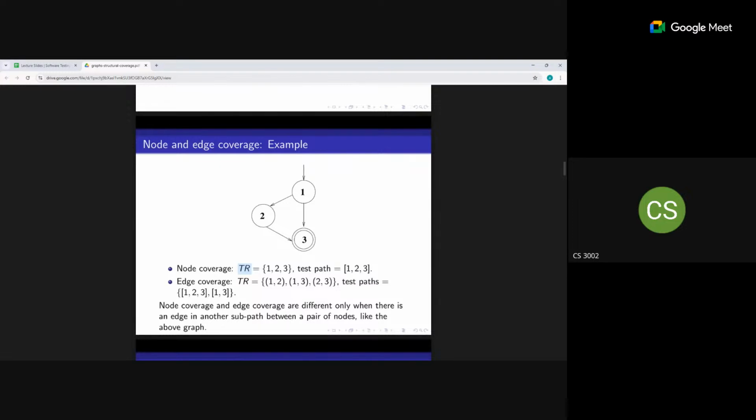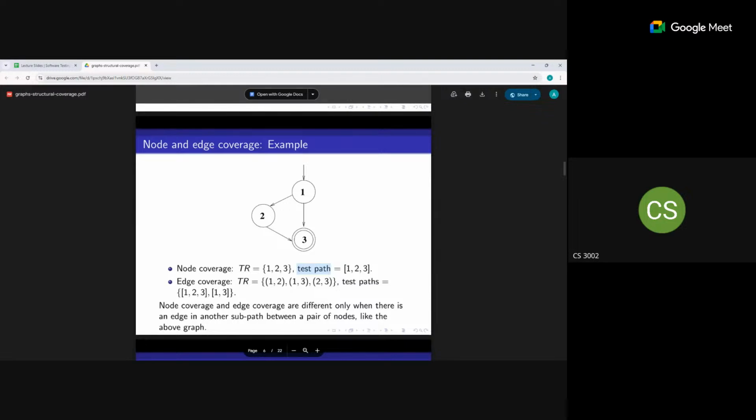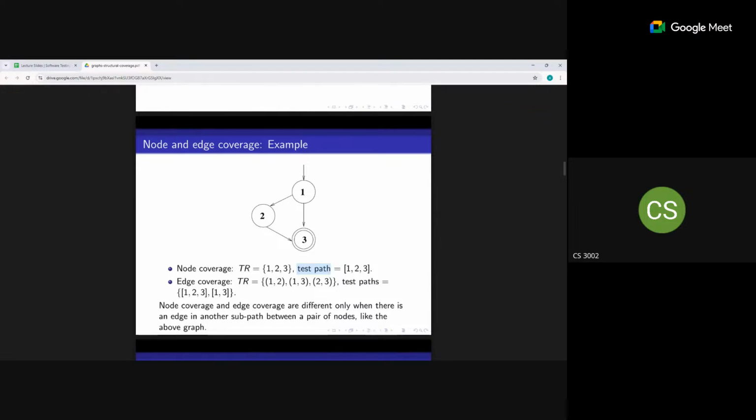Okay, the test requirement just says what are the things that I need to visit in the graph coverage criteria at least. What are the things I need to visit in the case of graph coverage criteria, in the case of a CFG? And the test path says what are the paths that I'm going to follow. A single test path tells us how we are going to do that.